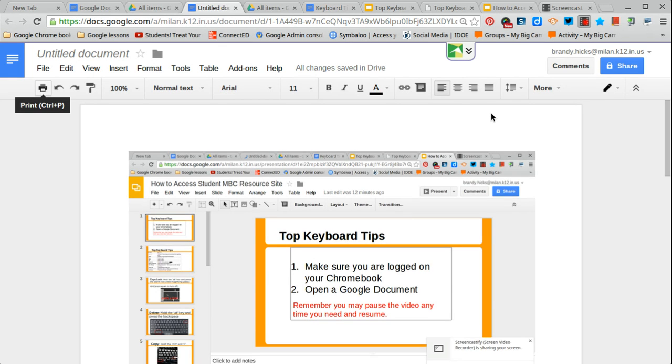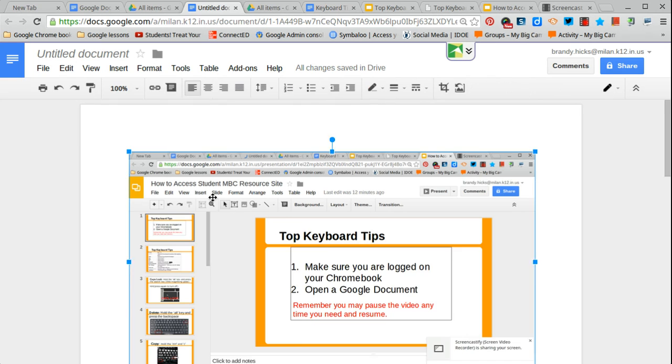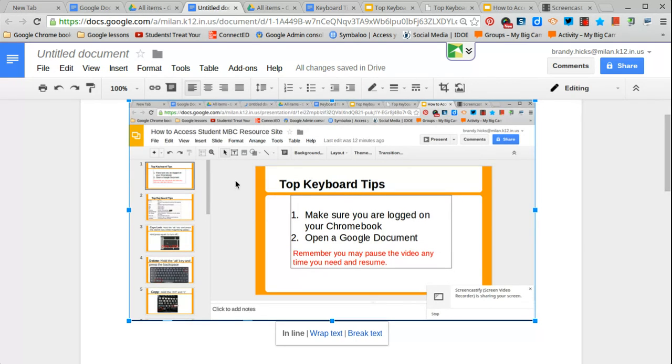Alright, and there's the screenshot of what I just took. Top keyboard tips. You'll see all the information around. If I don't want it, I can click on it, and then I can use my keys to delete, copy, paste it, just as previously.